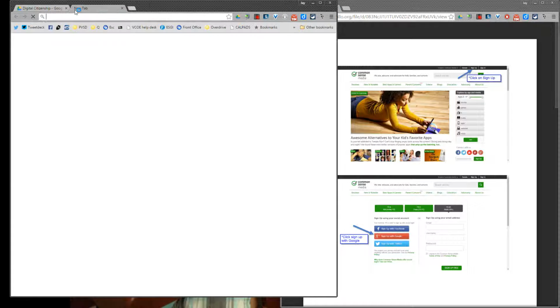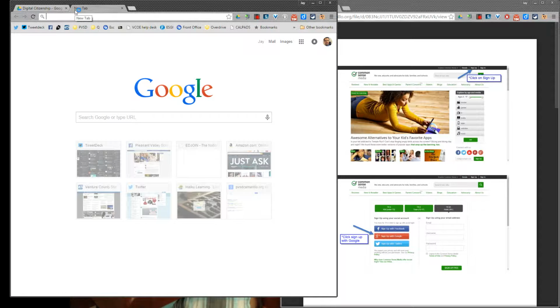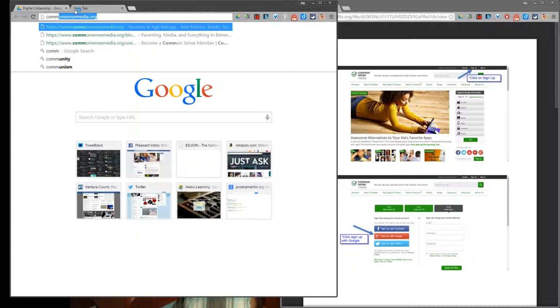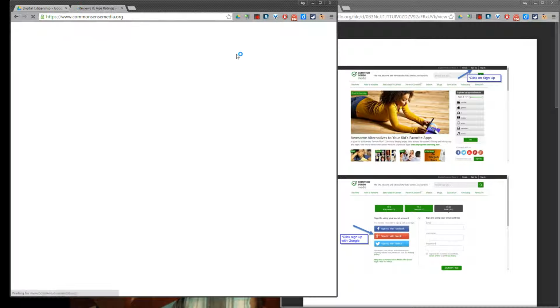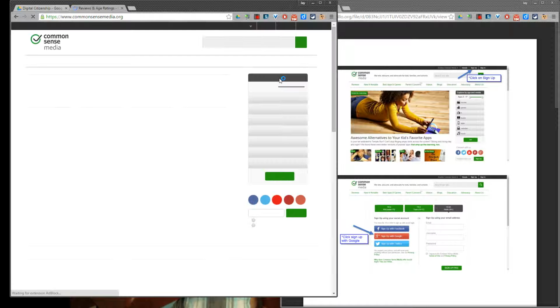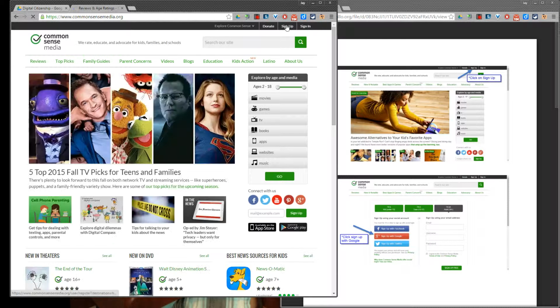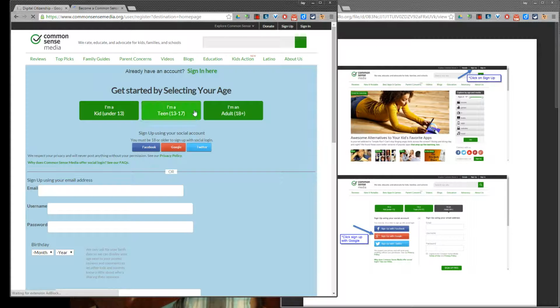So the first thing you need to do is sign up for the Common Sense Media account if you haven't already. You'll go to commonsensemedia.org. You're going to go ahead and click on Sign Up. You're going to have to tell them you are an adult, 18 plus. If you're a teacher, then that is correct.